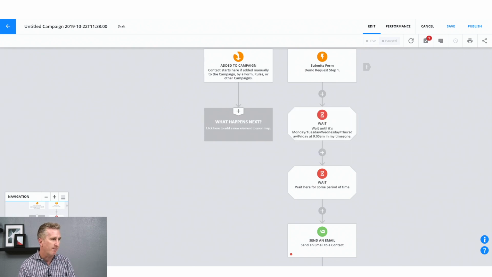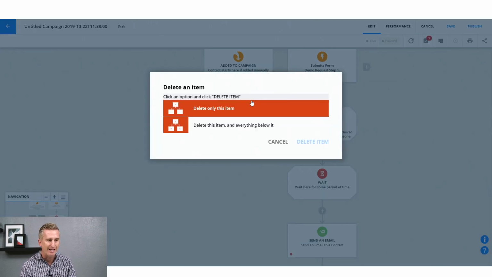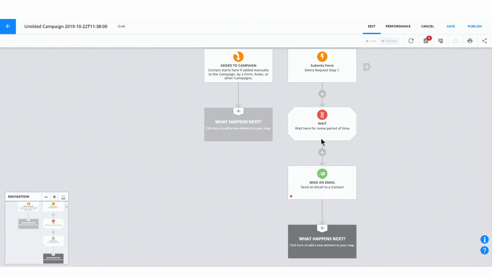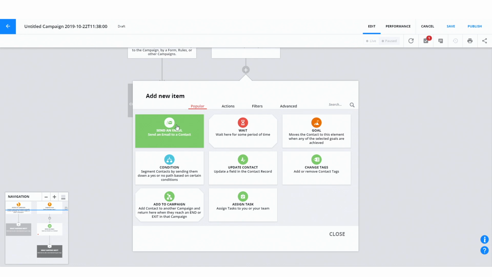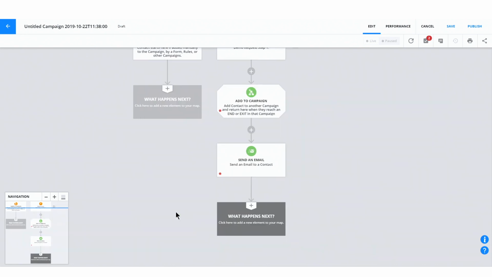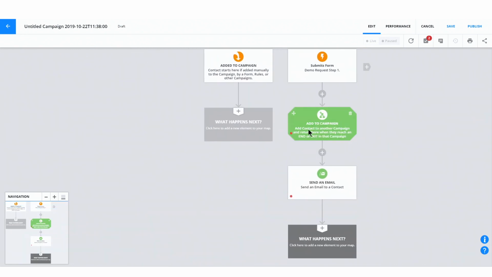And here's what we're gonna do. I'm actually gonna make a separate campaign. This is a good use for a tool that we call nested campaigns. So I'm gonna delete that step because it doesn't work for us. This one here I just added, didn't do anything with it. I'm gonna create a new element here, and it's gonna be a nested campaign. That's the add to campaign element.